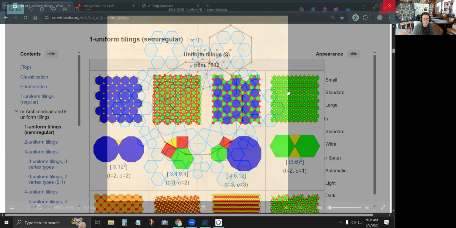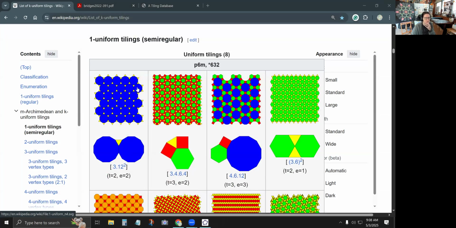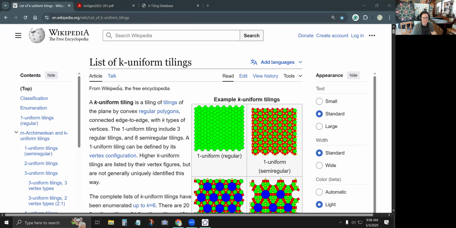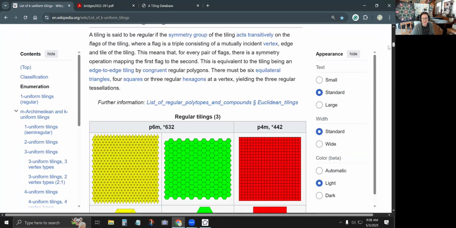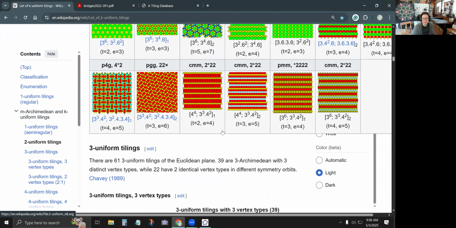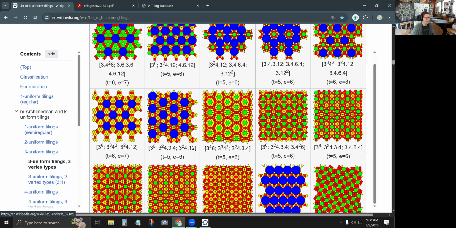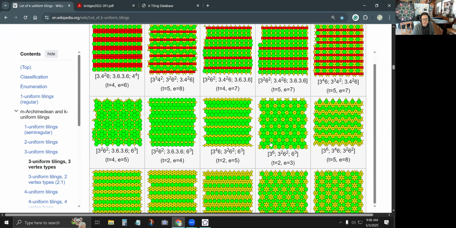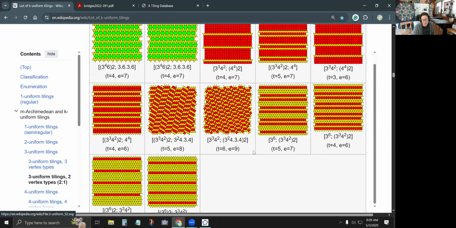So I'm going to close those. So typically my workflow starts with the Wikipedia page on K uniform tilings. So just this list of K uniform tilings. And typically what I'll do is I'll just scroll through until I find one that I haven't constructed yet and that looks interesting to me. And then I go from there.